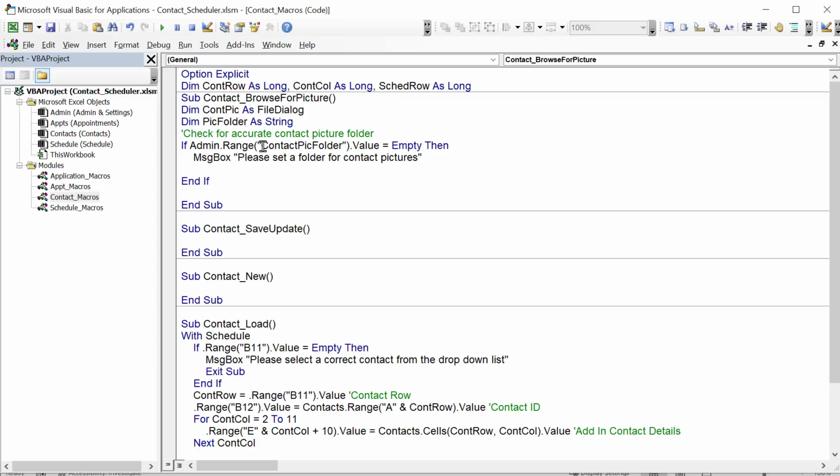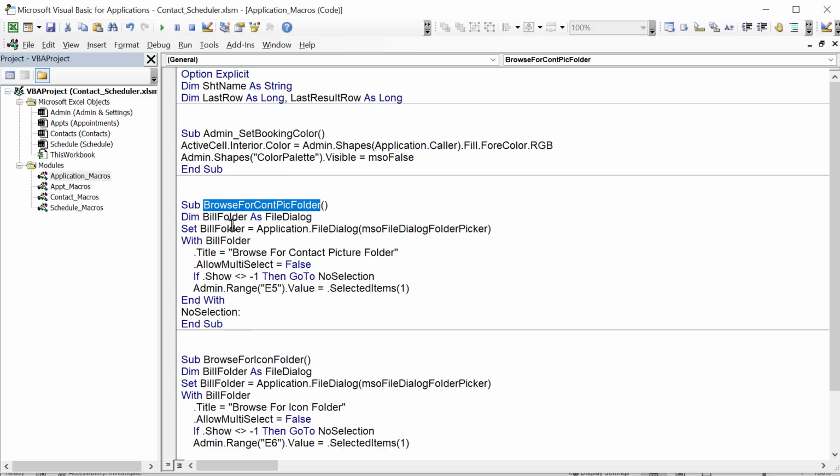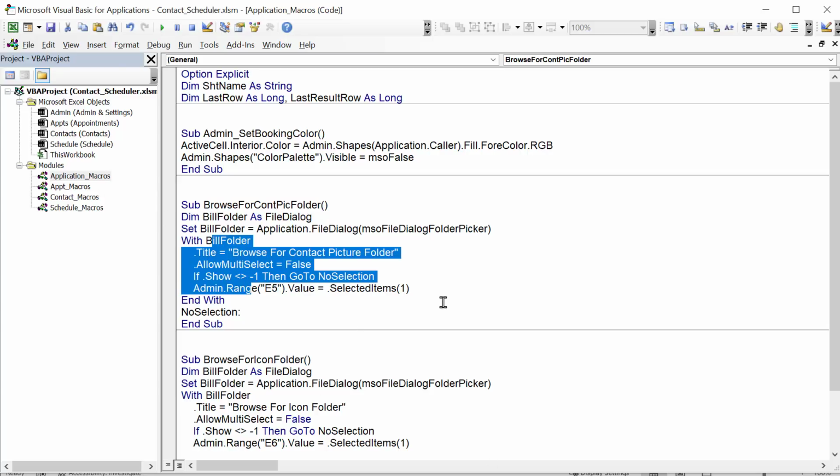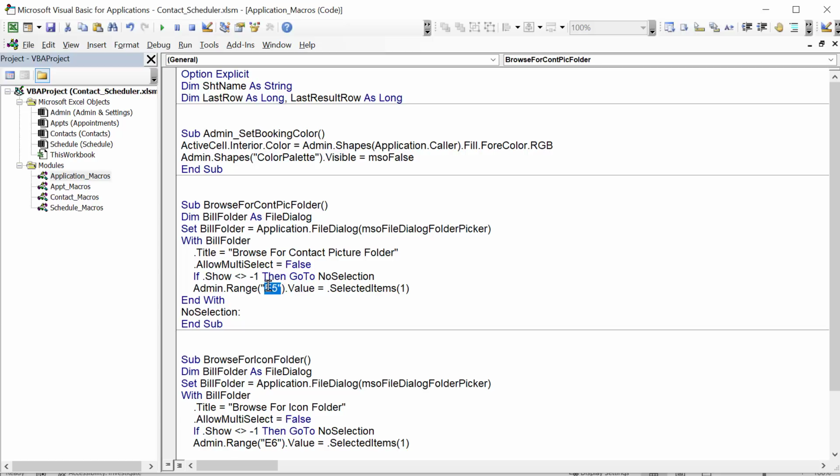Actually, instead of exiting the sub, let's prompt the user to browse for it. Now I have that macro already called browse for contact picture. I have that already because it was easier to add that browse. So that's just simply going to browse for the folder and place that folder directly in E5.